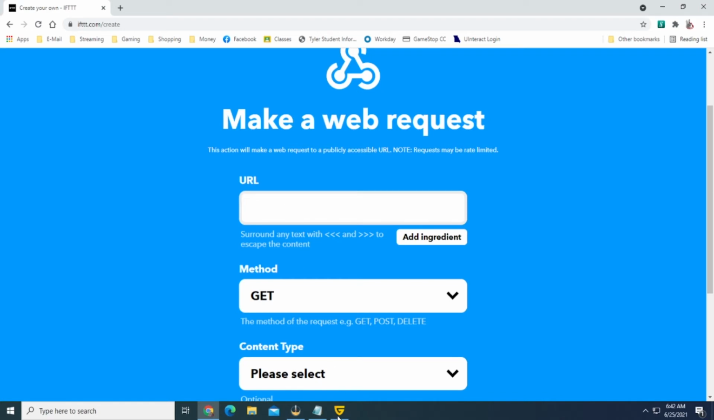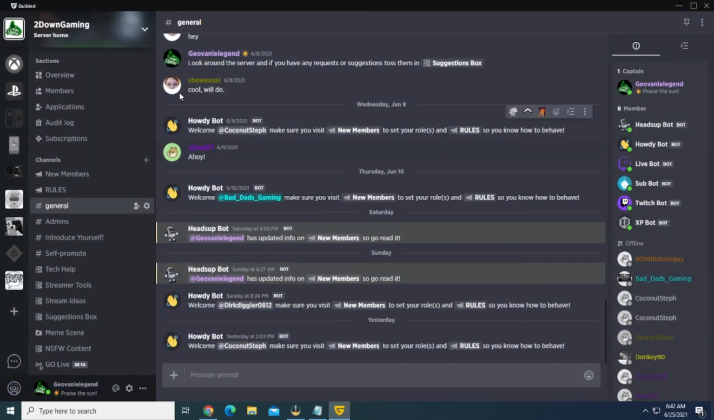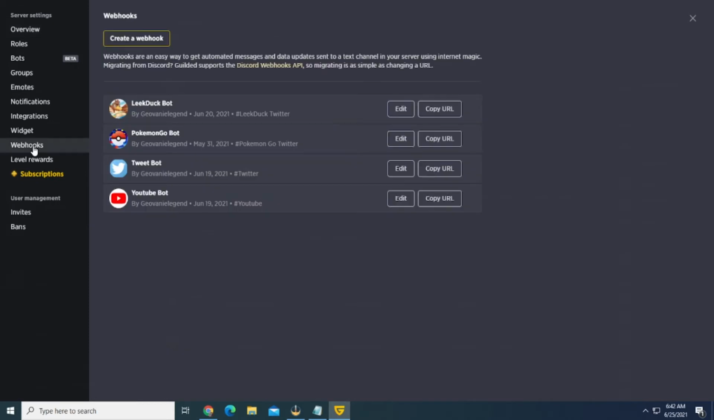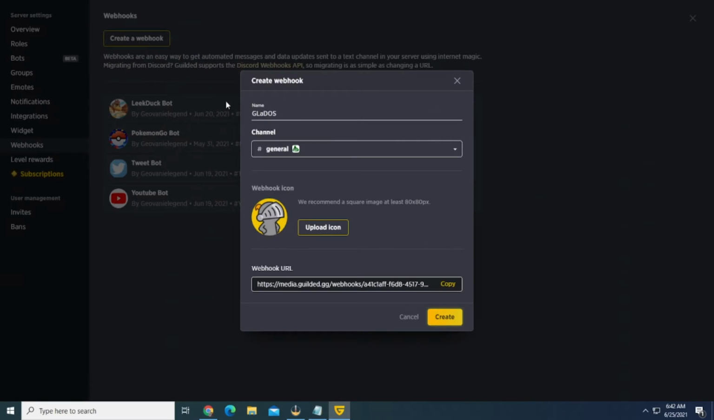Now, for the URL for this, you'll go into your Discord or your Guilded. I'm going to be using Guilded to show you where this is. On your Guilded, in the upper left here, click on the little down arrow. Go to Settings. You'll see most of the way down here is Webhooks. Click on that, and you'll see I've got my Leek Duck, my Pokemon Go, my Tweet bot, my YouTube bot. You can set up a different one for each one of these. Honestly, I could have integrated the Pokemon Go bot and Leek Duck into one channel if I'd wanted to, but I did not do that. So you create a webhook.